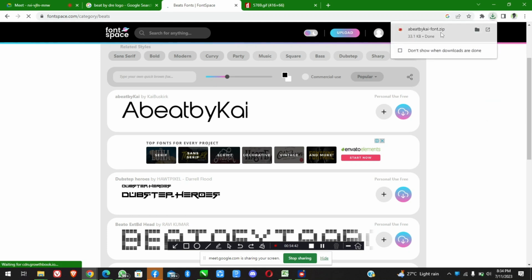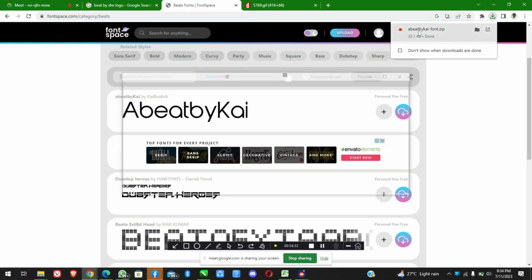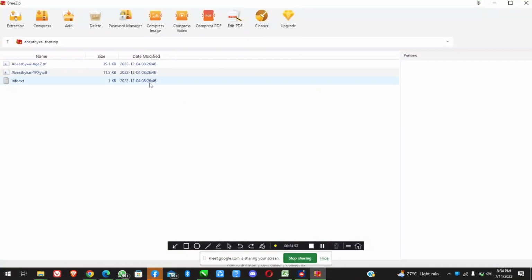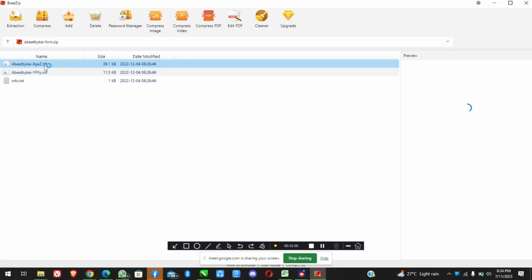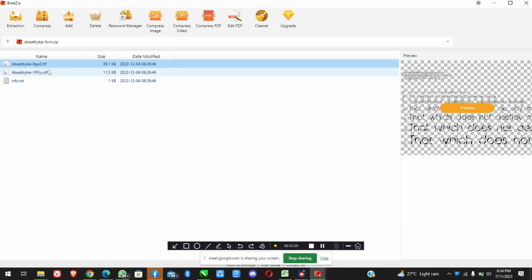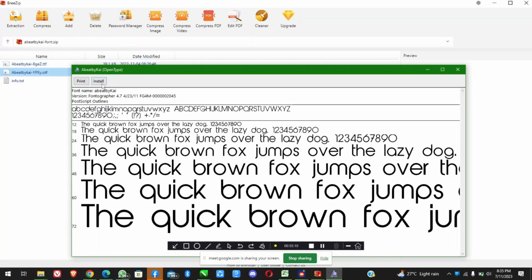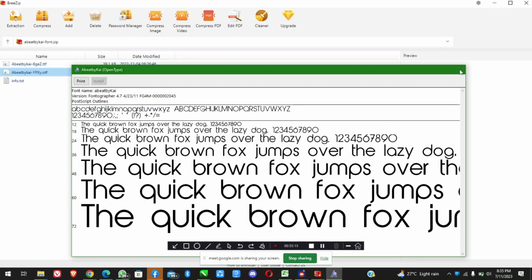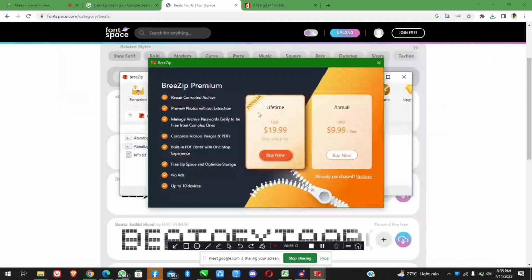So now it has just downloaded. Look at it. A Beat by Kai, that's the name of the font. A Beat by Kai. So I'll just open the font. Okay, so this is a font. There are two of them. Okay, it's just one, just different formats, TTF and OTF, true type font and open type font. Let me install the open type font. Install. Now I've installed the font.